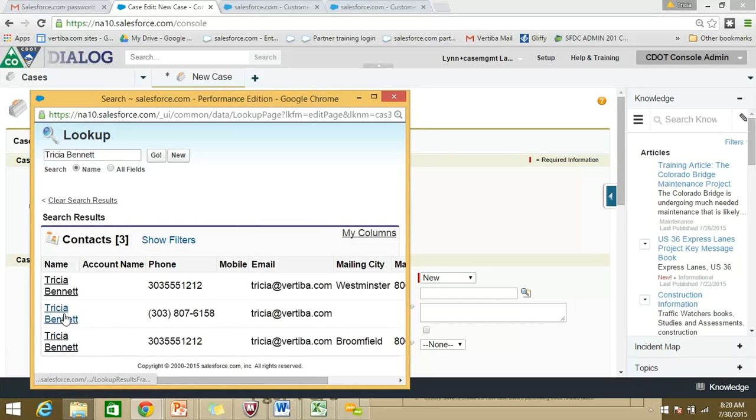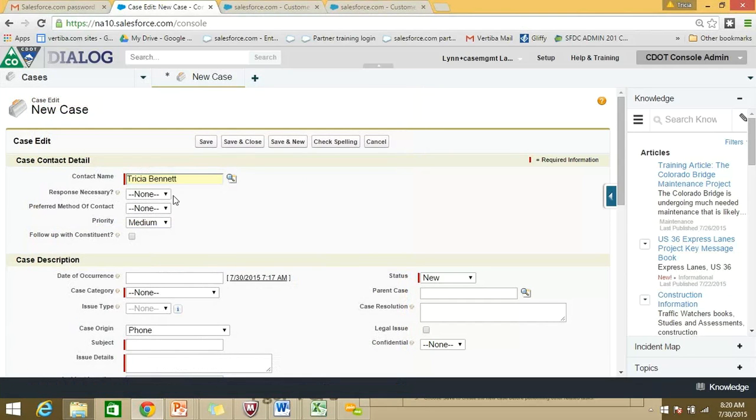But for me, I'm going to go ahead and select this person because she already exists in our Dialog system. And let's say that she does not want a response. She just wants to let us know that it's out. But she did give us her email or her phone number information. So if we needed to call her back for any reason, she gave us a phone number. It's a high priority case, really, because it's backing up traffic on a highway. And we do not need to follow up with our constituents.